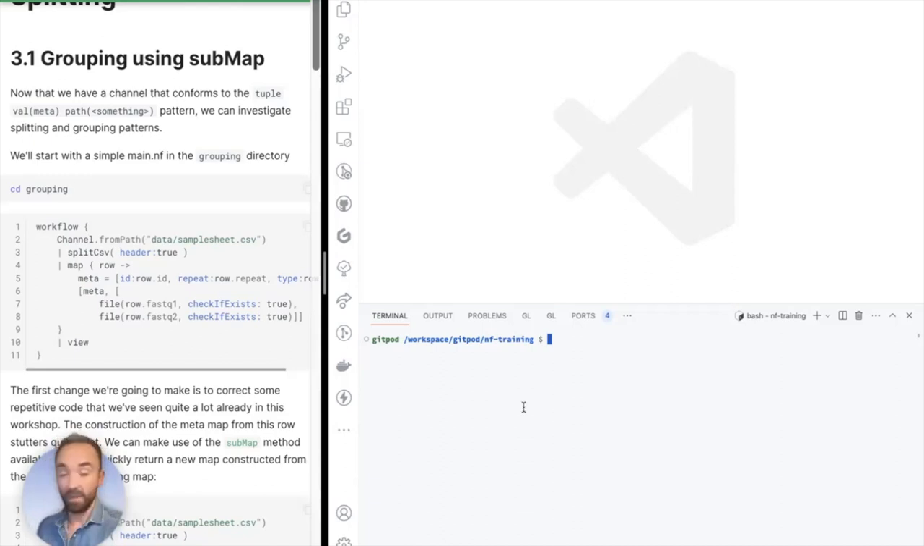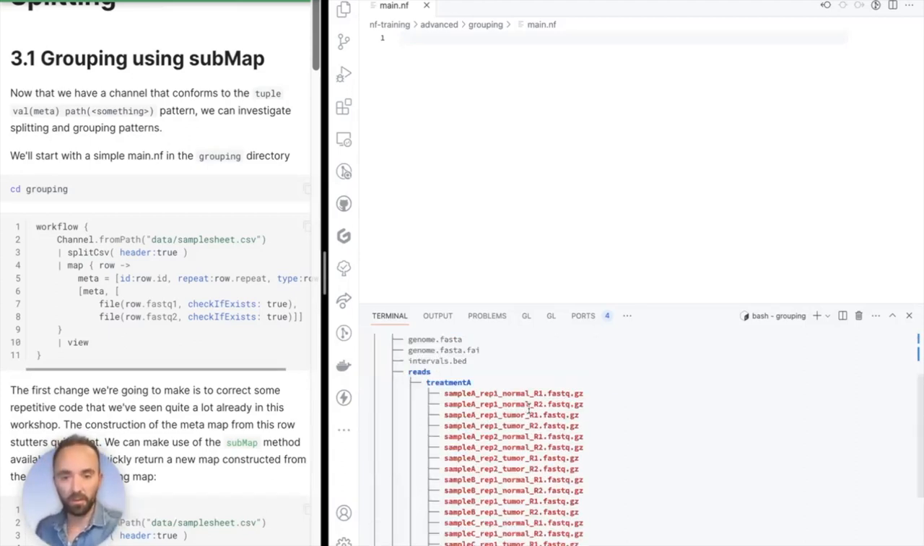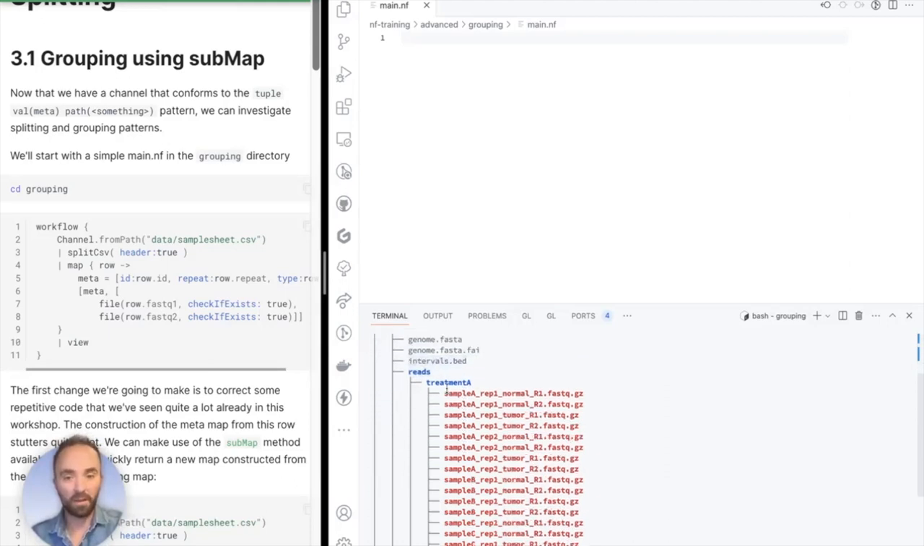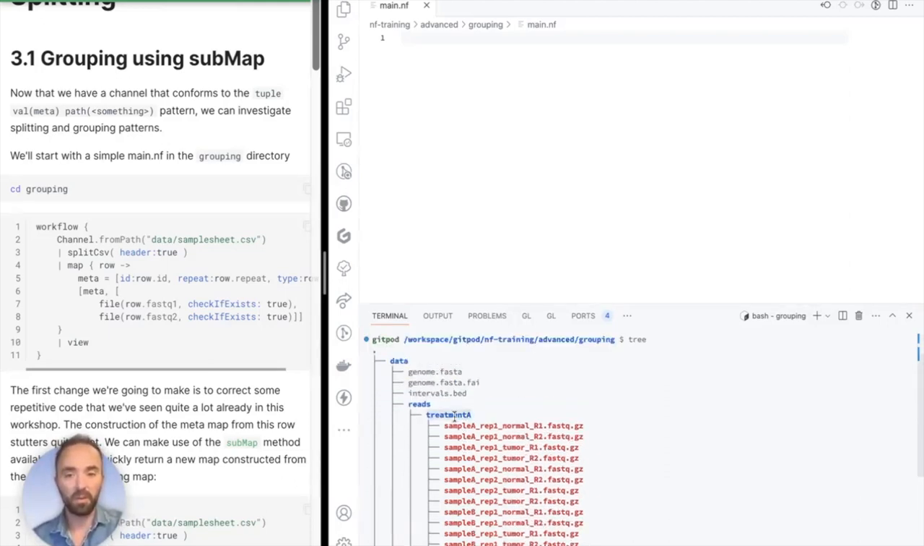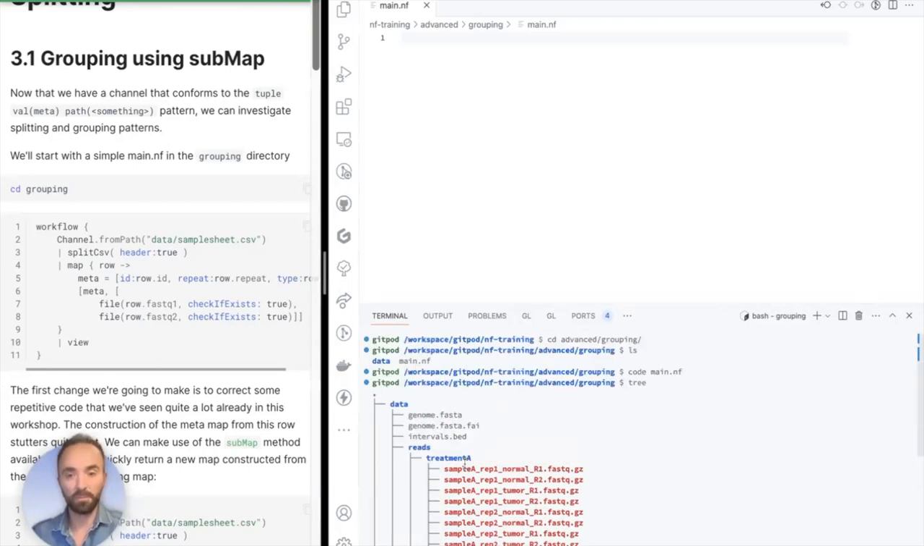Great. As with all the other chapters, we're going to cd into the chapter directory, in this case advanced/grouping. Now we have a main.nf, which in this case is actually just blank. Let's see what is in this data directory. As before, we have a data directory. This time we have a genome.fasta, maybe a fasta index, some interval bed files, and our reads from the last chapter split into treatment A and treatment B. We also have a samplesheet in an ugly and a clean form.